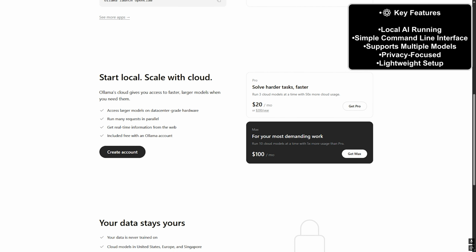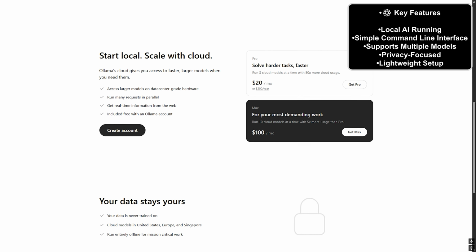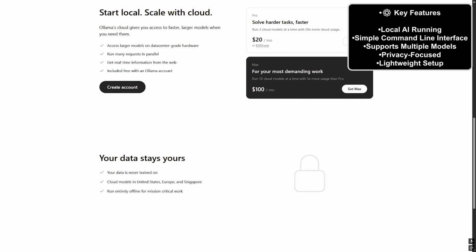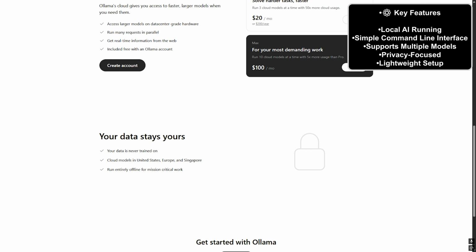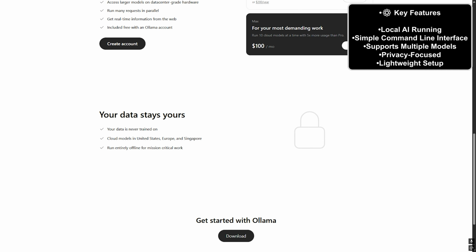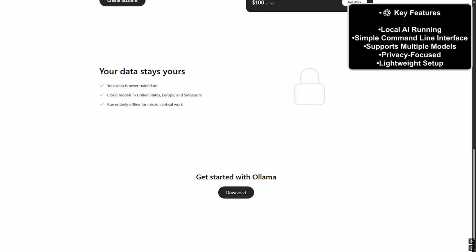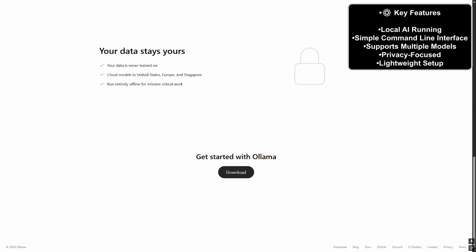Key features. Number 1, local AI running. Ollama runs models directly on your device. This means no constant internet dependency after setup. Number 2, simple command line interface. You can start models with very simple commands like ollama run llama. No complicated setup or coding required.